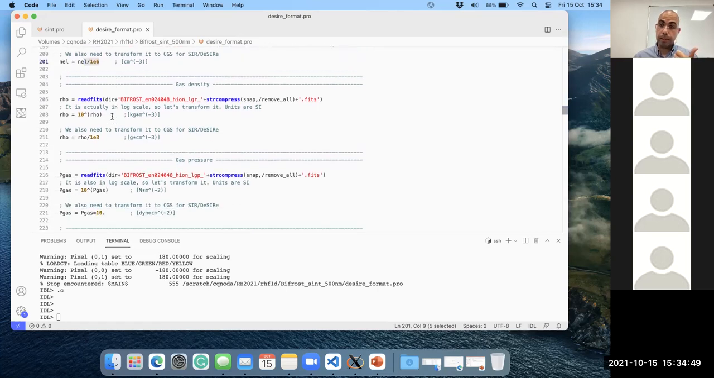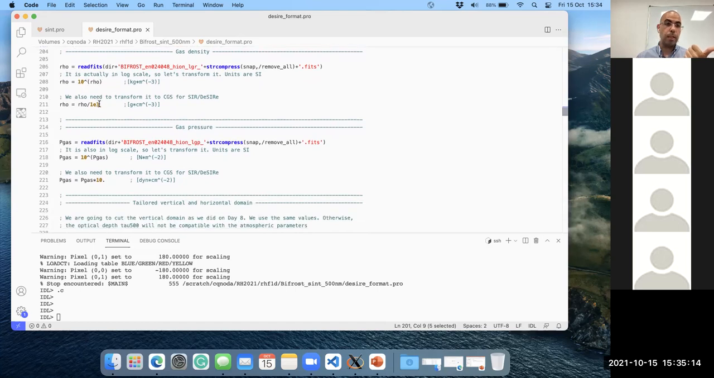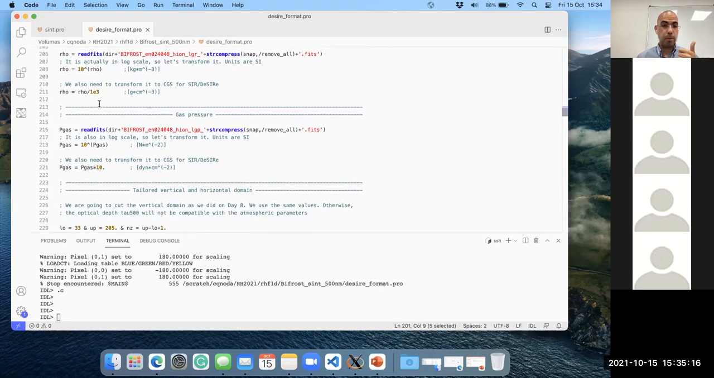Now, in the case of SIR, the code also uses gas density and gas pressure. You remember the atmosphere had 11 columns, and the 3 last columns were geometrical height, gas pressure, and gas density. So we are going to read it now. It was not used in RH, but we add it here. And it's as before, so it's in log scale. So we put it in natural, and then we change it to CGS.